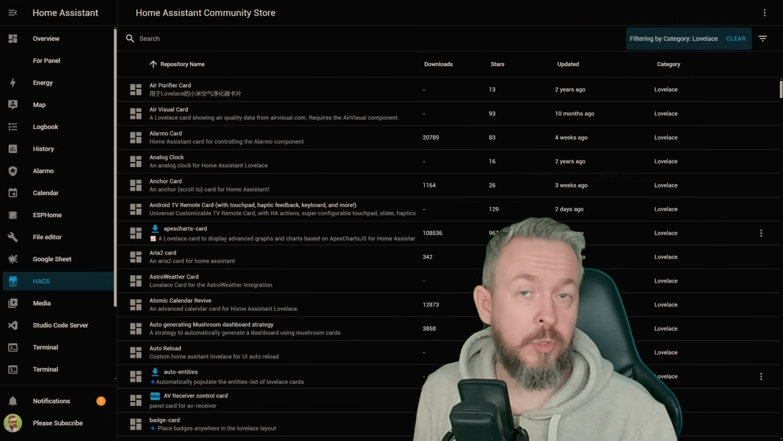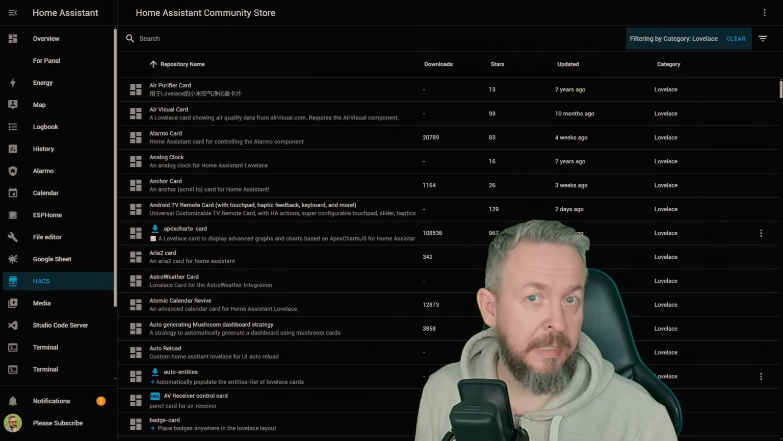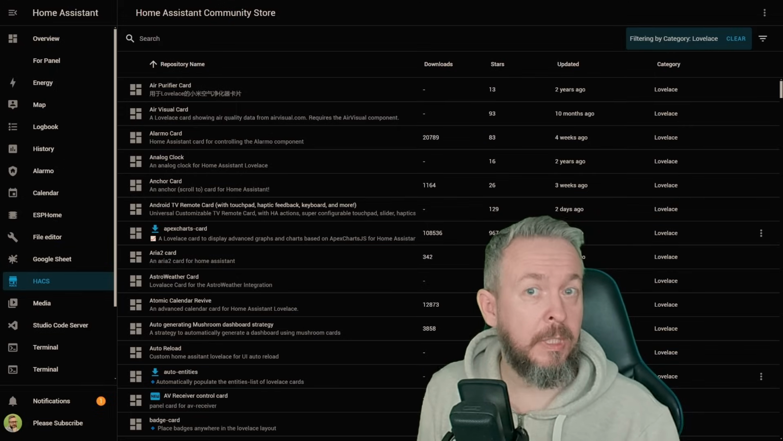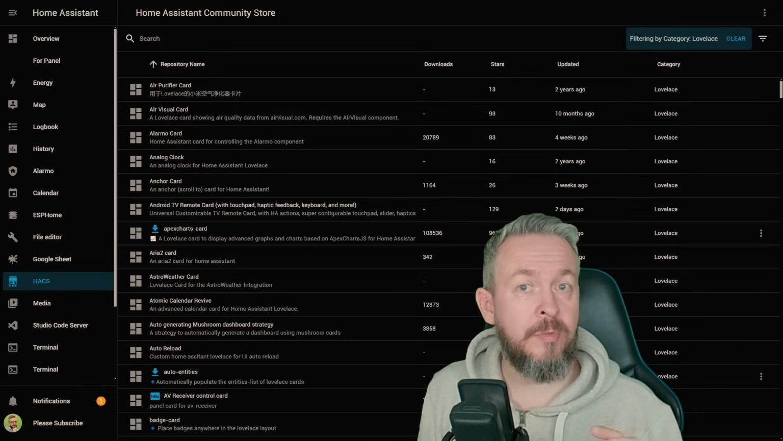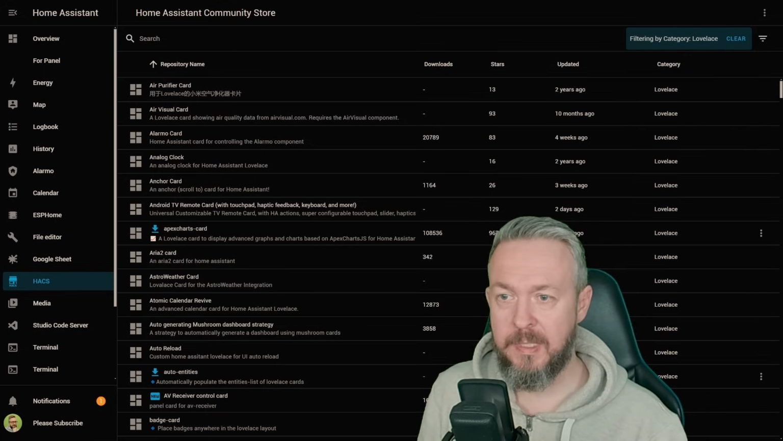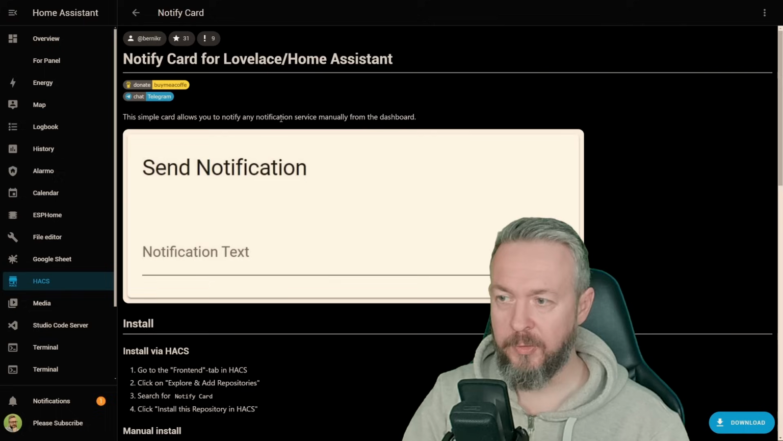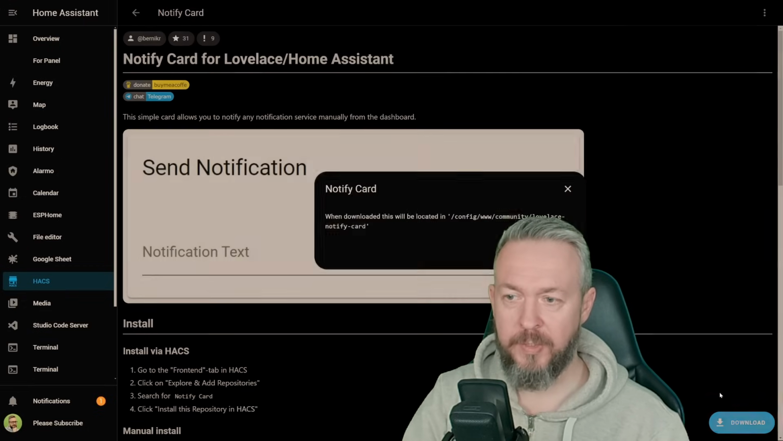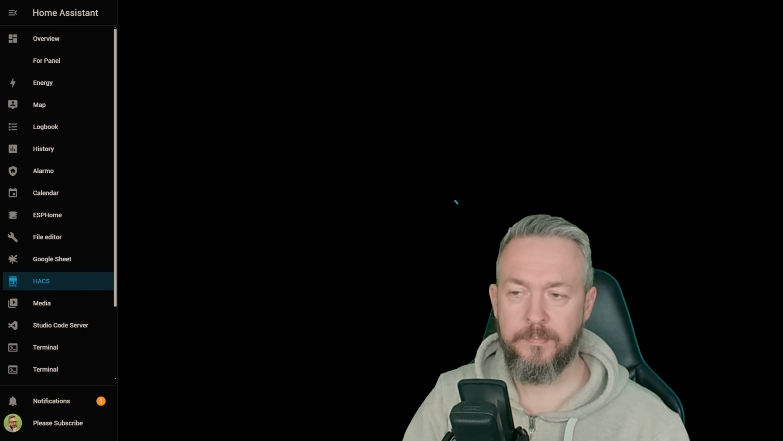Second card I wanted to show you today is the card I have installed in all of my systems, but unfortunately I also forget that I have that card and use it rarely. But it's a really awesome card. It allows you to push notifications by typing the notifications you want to send directly in your Lovelace UI. Let's type here Notify, select Notify card, click on Download and Reload.